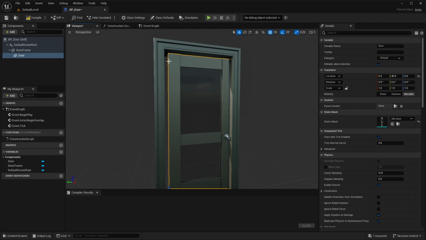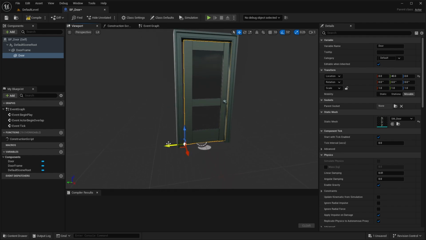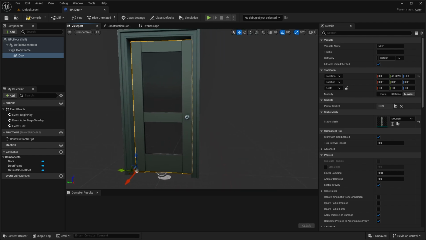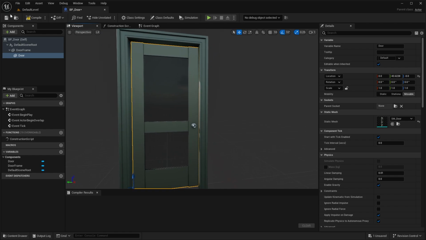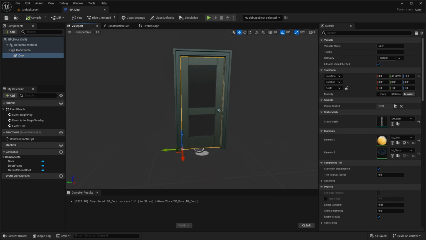And to line it up perfectly, we can turn off the movement snapping. So turn off the grid snapping by clicking on that little icon. And now we can actually move this precisely, like so. And go ahead and compile and save that.